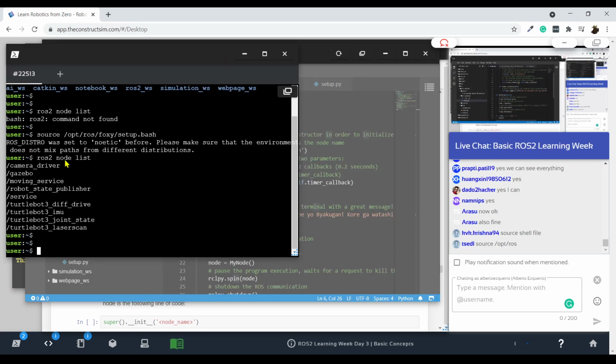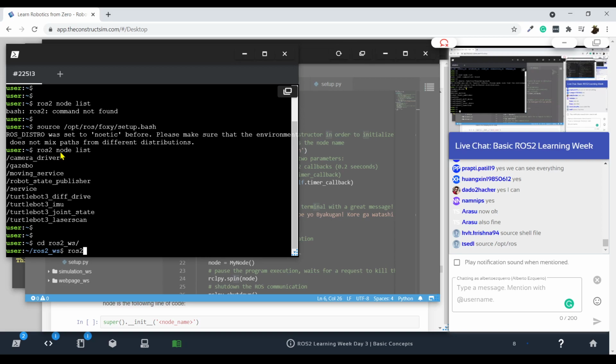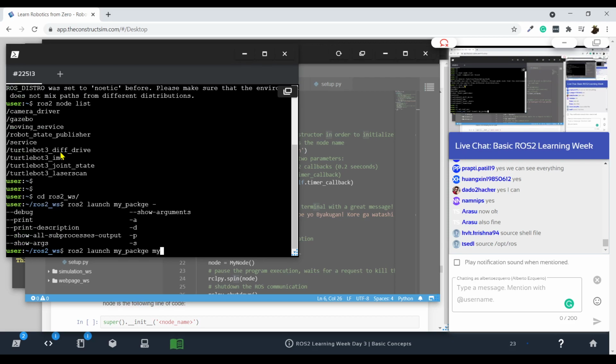Can I run it directly here? Can I run it now? ROS2 launch my package. Can I run it directly, or do I need to do something before? I have to compile, right?